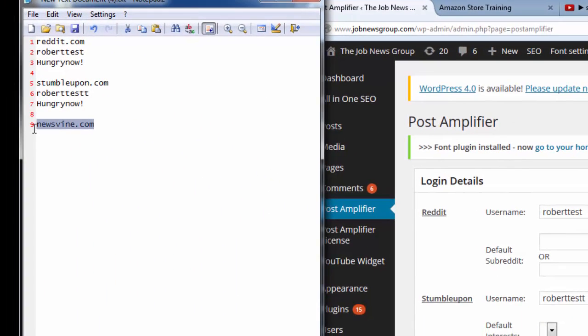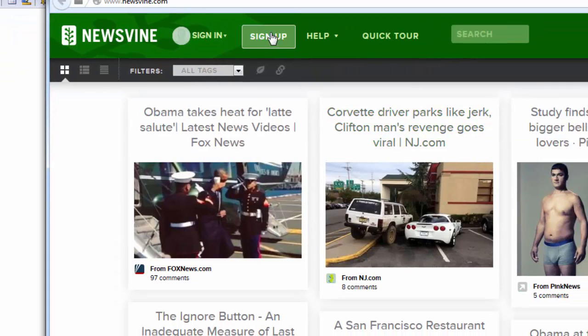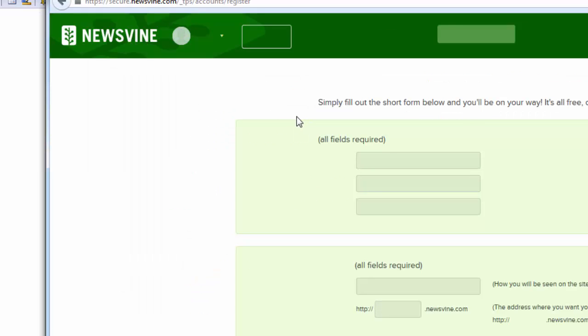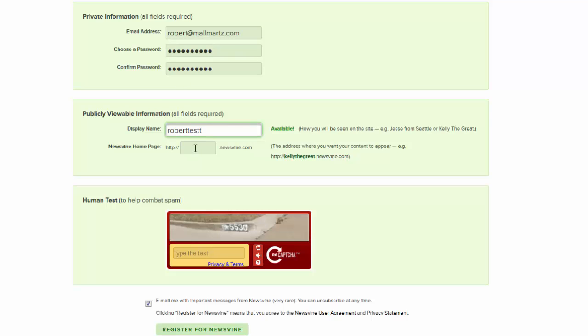So I have to go to newsvine.com. I'm opening up a new tab, clicking on that plus sign, and I'm going to click sign up right up here at the top. All the same stuff, very basic information. I'm going to try to use the same password. I'm going to try to use the same username with the 2 T's. I'm going to use the same username in the home page to keep things simple.